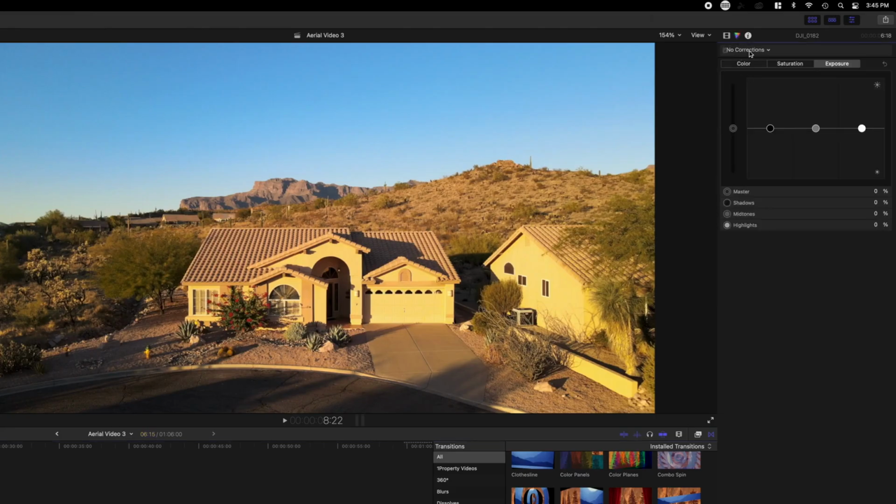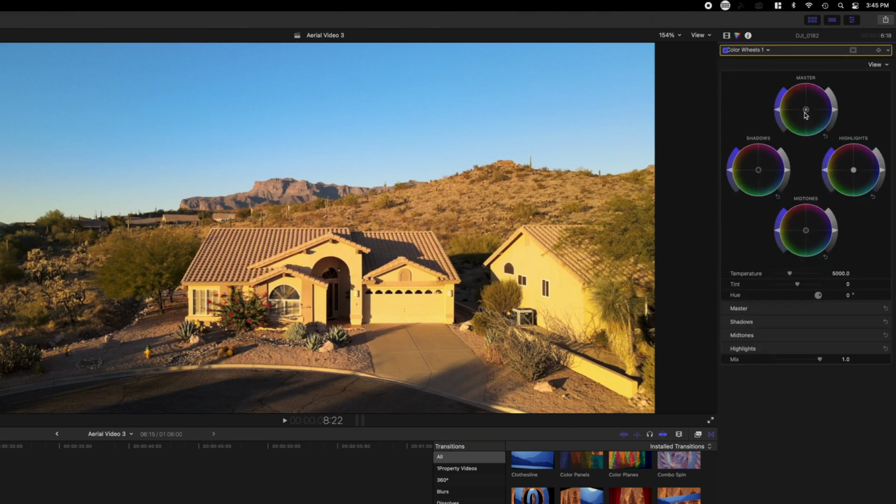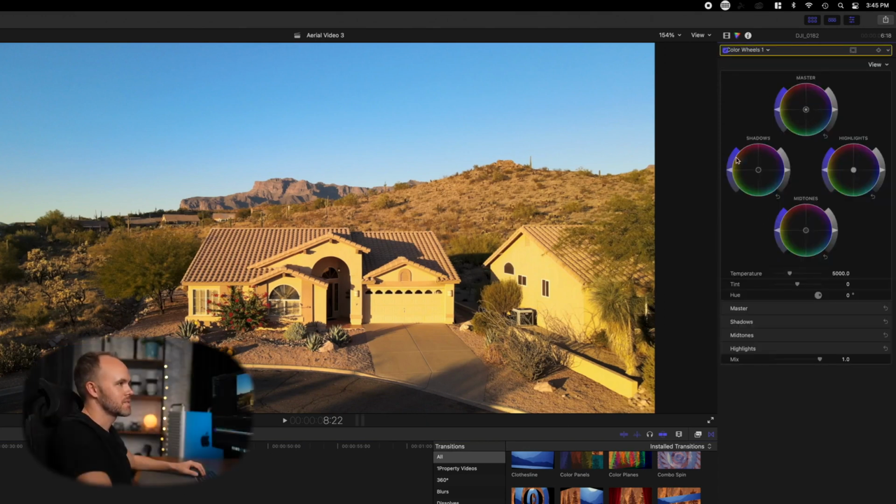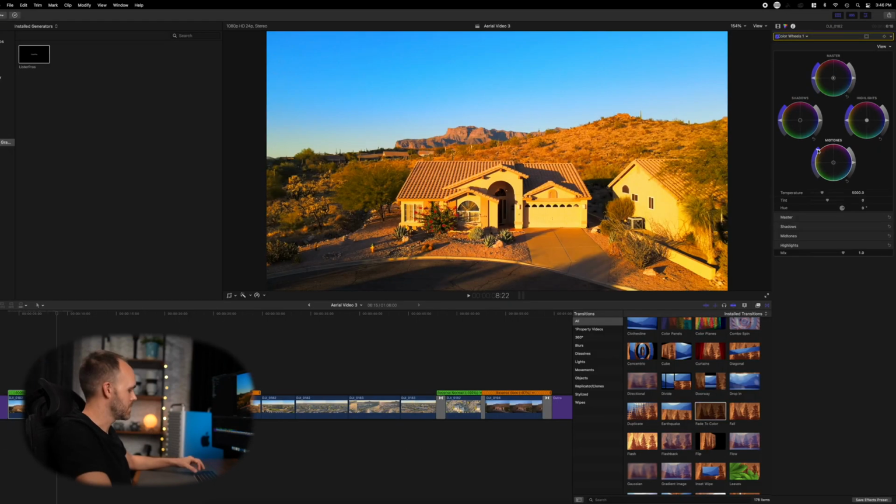So we're gonna click on that triangle icon and go to color wheels. Now we might have to do a little bit of messing. Usually I'm just messing with the midtones, bringing that up, but that's ridiculous. Right here is the exposure. You can mess with the exposure of the footage.